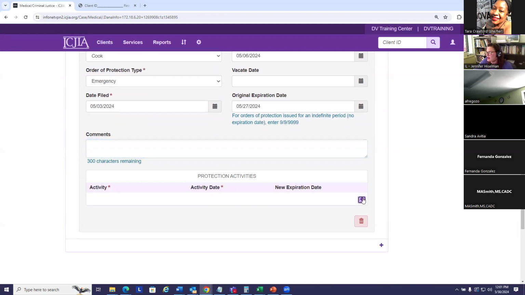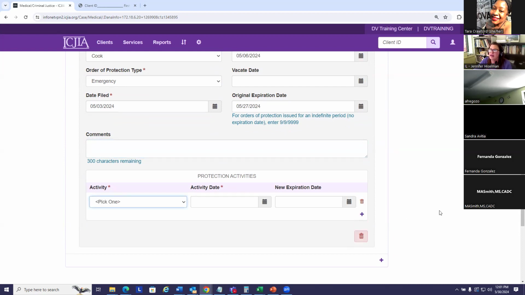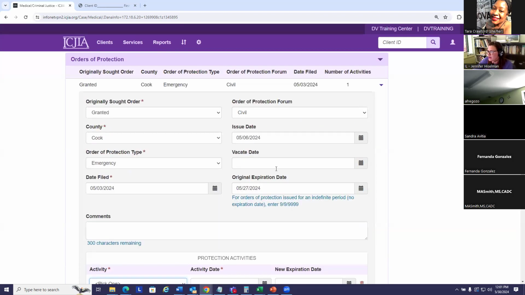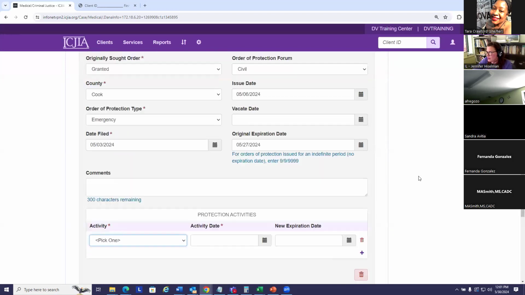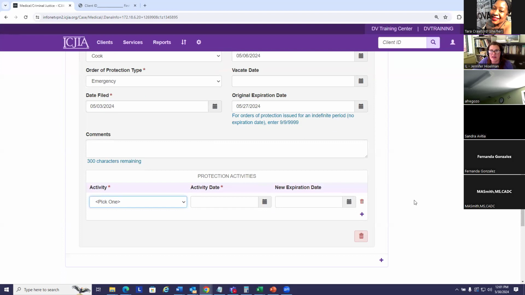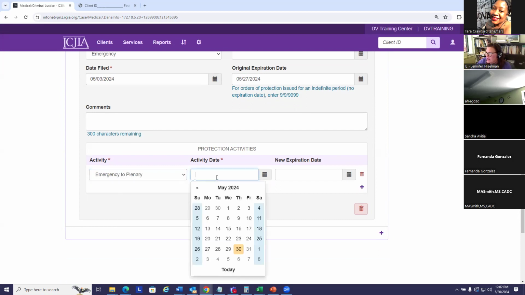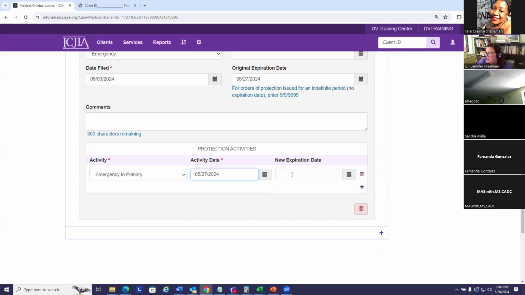And then activities. One common mistake I see is if this order is later extended from an emergency to a plenary, you wouldn't want to add a new order of protection. You'd want to add an activity to this existing order. So this is my emergency OP. And let's say 3 weeks after it was issued, I'm helping this client extend this OP to a plenary order. So for the activity, I'm going to select emergency to plenary, the date, and then the new expiration date.